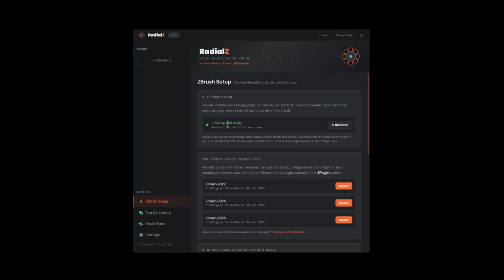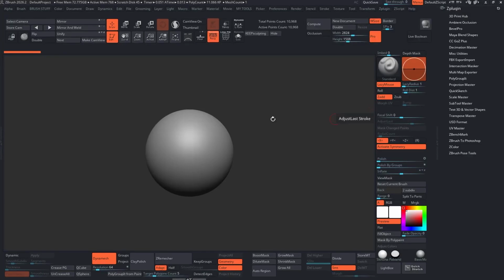So the plugin itself and the connection with ZBrush is already created. It does it during the process of installation, so it's all good to go. It is green, so it means everything works, everything is set up. If it is not green, make sure that you click on reinstall and it should be okay. So in my case, it's perfectly fine. I'm running 2026. I'll show you. This is ZBrush, and you see at the top left corner, it says 2026.2, right?